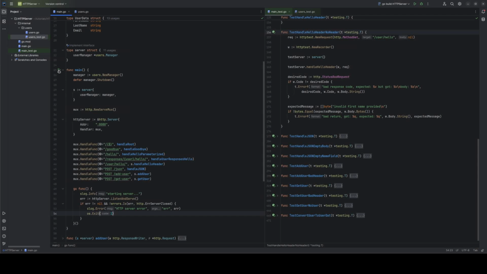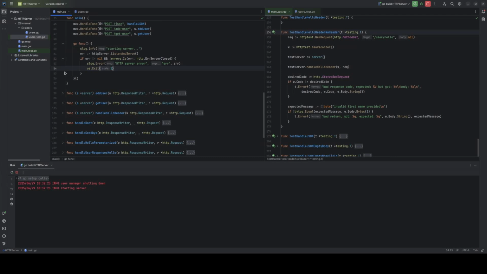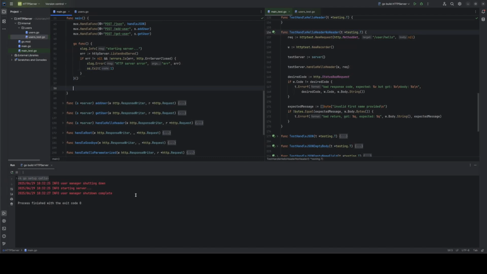Now let's run this. As you can see, the Go routine fired off, but then the program exited, and our user manager shut itself down. This is not exactly what we want, but that's okay, we can fix that too. This gets a little bit complicated here, but first, let's go ahead and create a wait group.